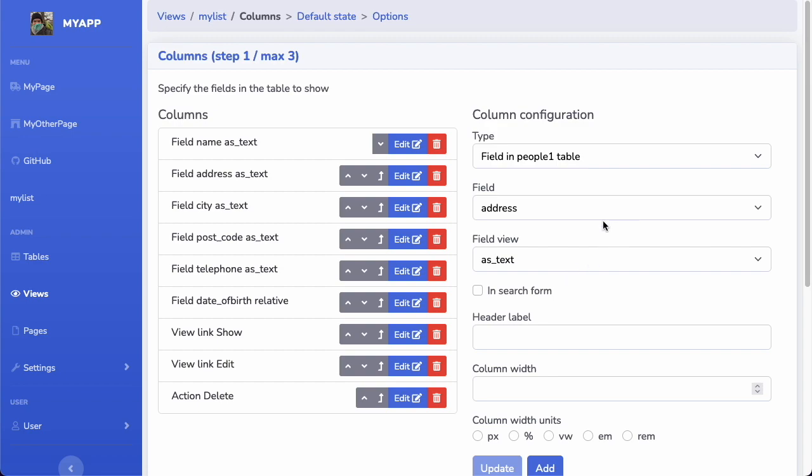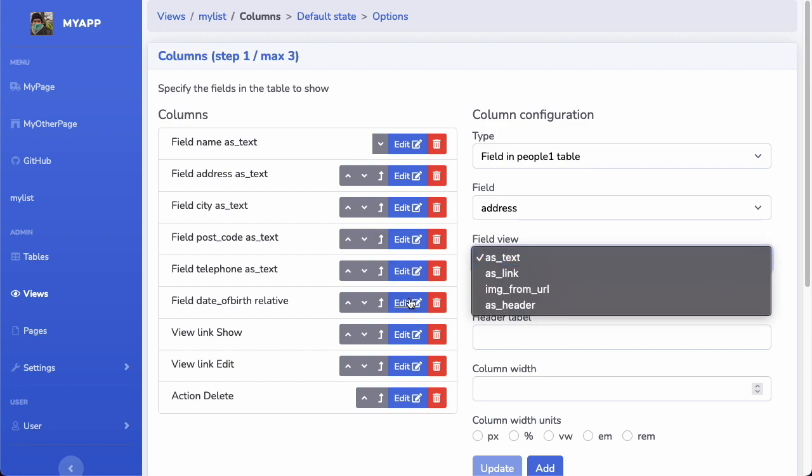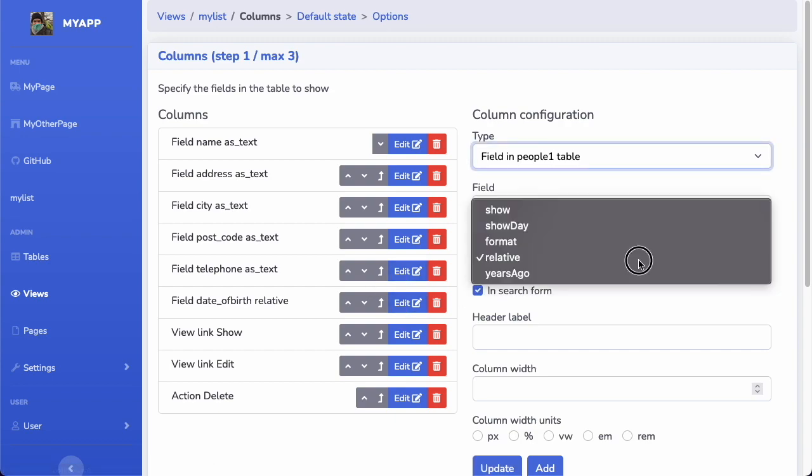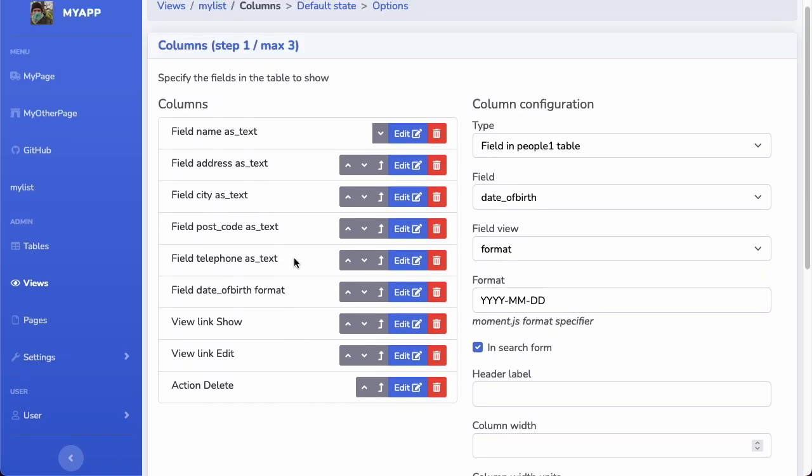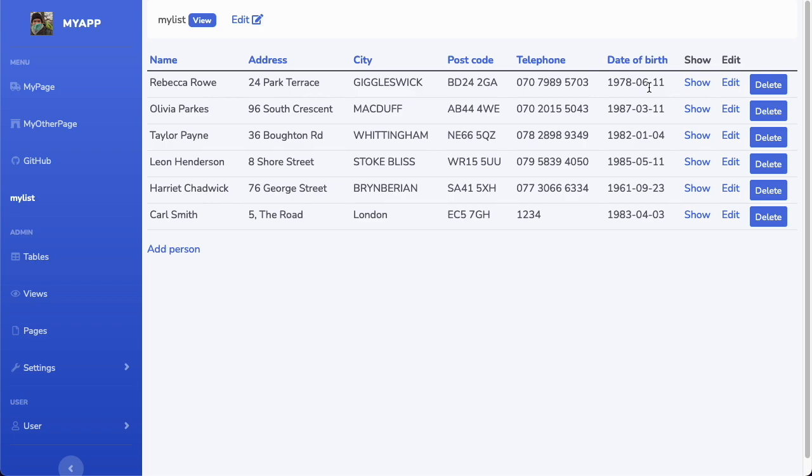There are some more powerful options. Date of birth, format. So some of the field views have a configuration where you can enter some parameters. And so if you want a specific date format, then you can type something here. So let's see. I can't actually remember. You can just Google this format specifiers. Maybe we should have a link here, but let's just see if they do the good old year, month, date. There we go. So now I have a custom format for the date of birth here.